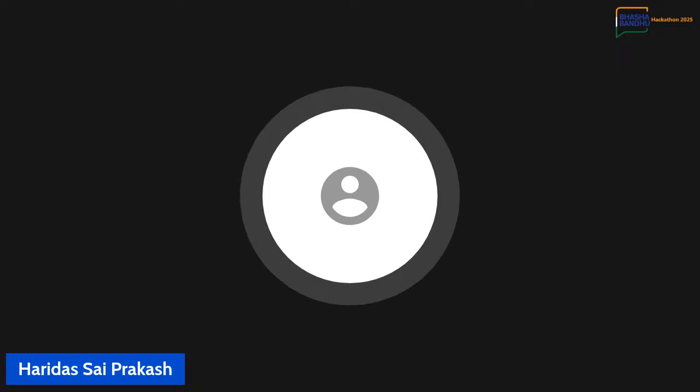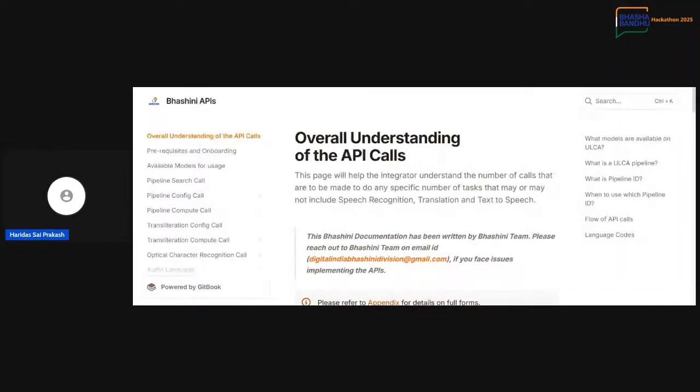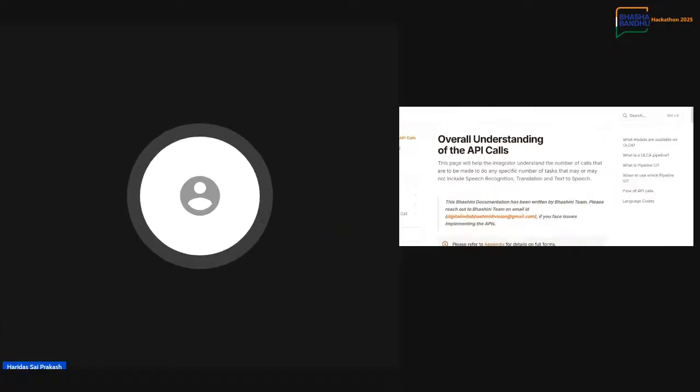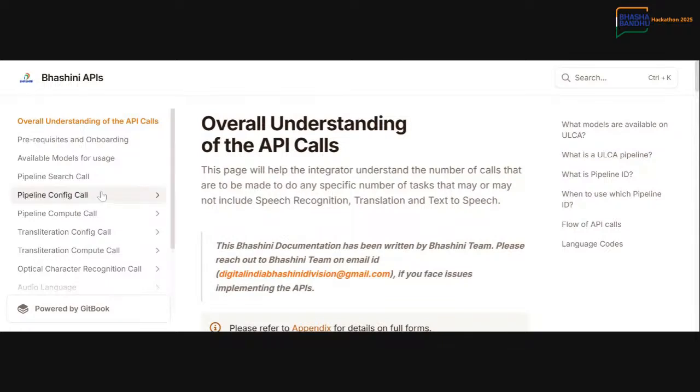Okay, all right, sir. This is the Bhashini APIs GitBook documentation, the developer documentation, basically from onboarding to what models are available, how you can use the models and how API calls can be made. Everything. This is the go-to documentation for those looking for it. I'll walk you through the stages here at a high level, then you can go through it in detail at your own pace.